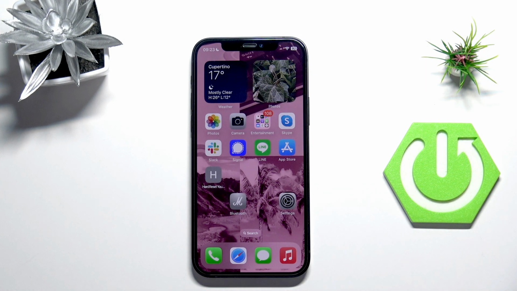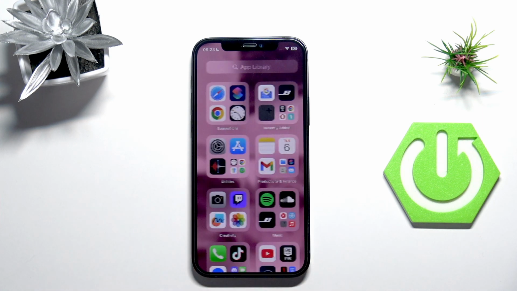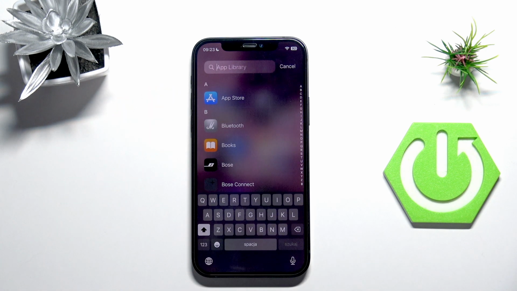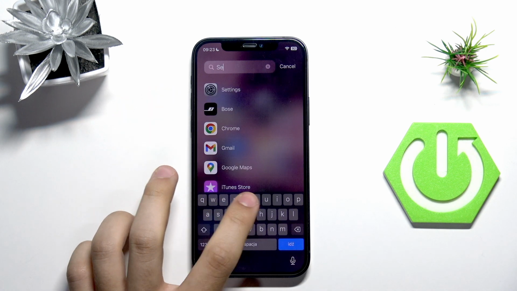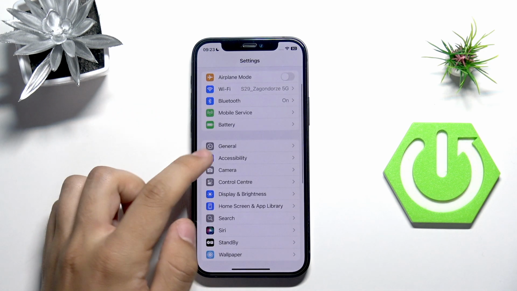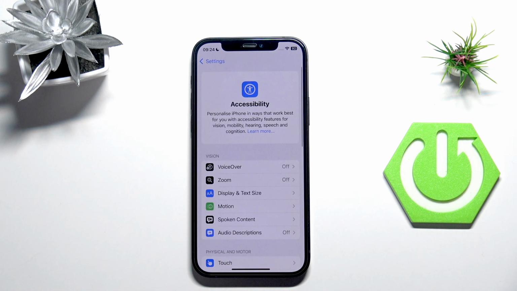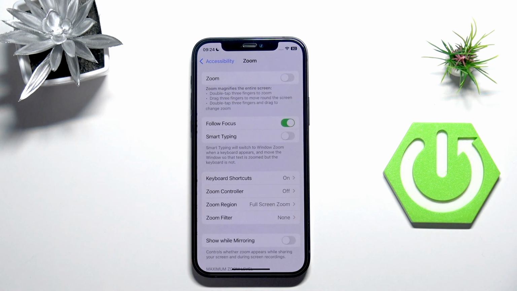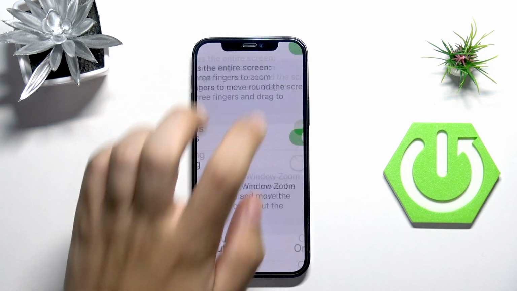First, we need to get to the settings. They should be on your home screen, but if you can't find them here, all you need to do is go all the way to the right, then click on App Library, write Settings, open them up, then just scroll a little bit to Accessibility, then click on Zoom and turn it on.